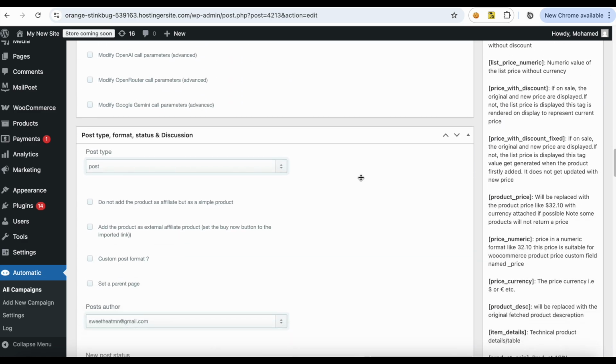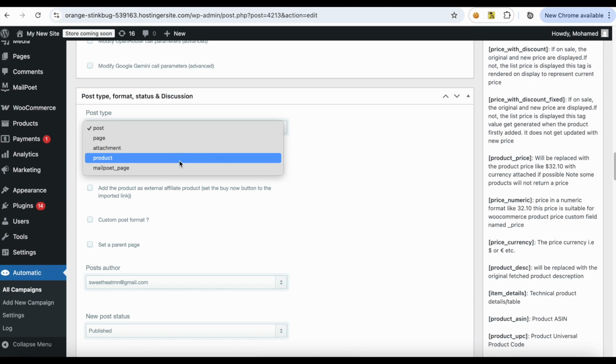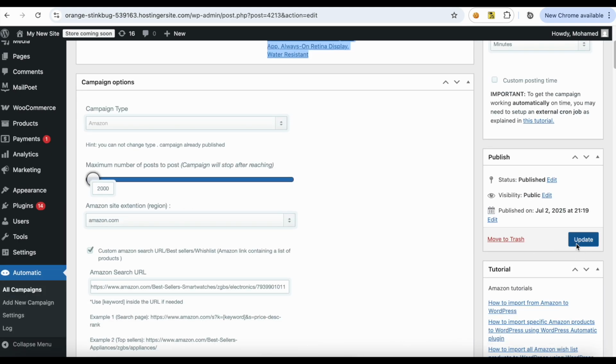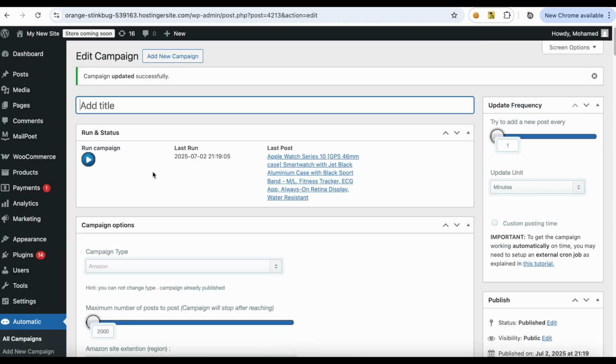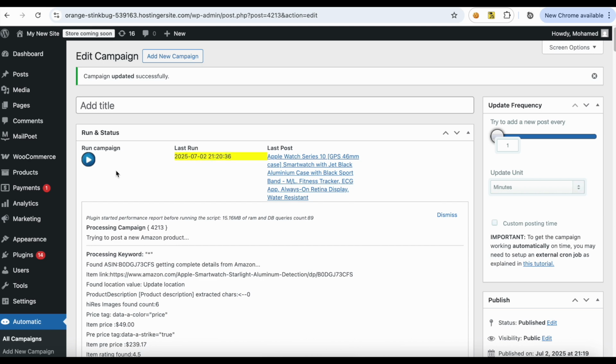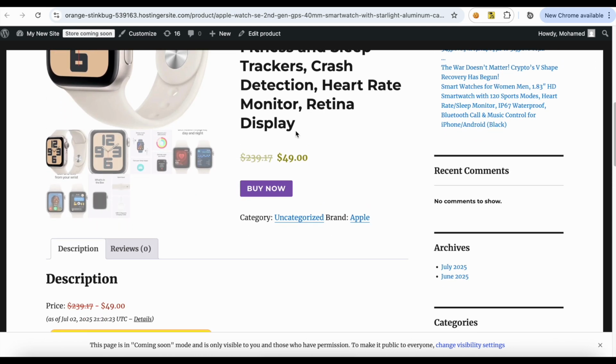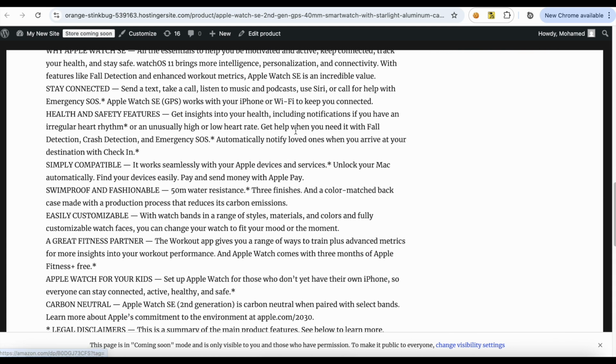The plugin supports WooCommerce. Set the post type to product. Hit the Publish button. Click the Run Now button. A new product was added successfully. The gallery was created successfully. The affiliate link was set automatically.